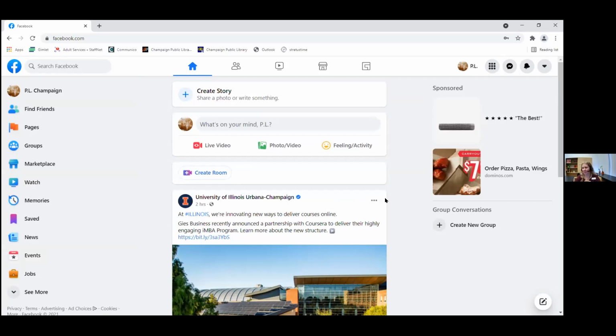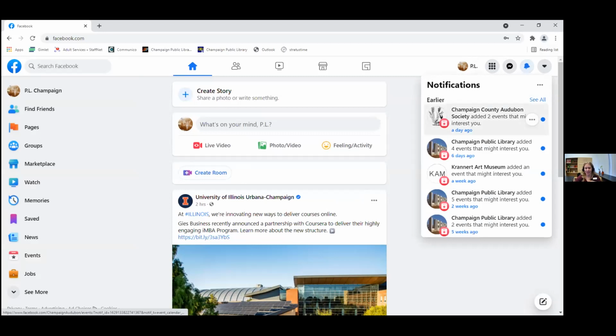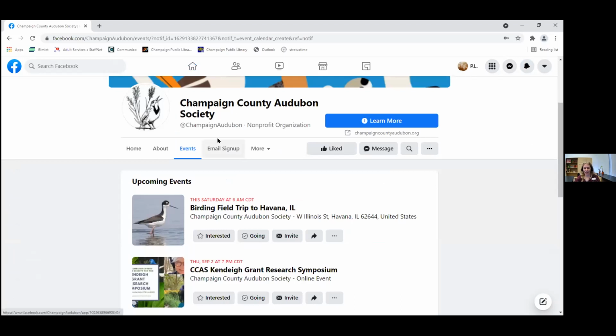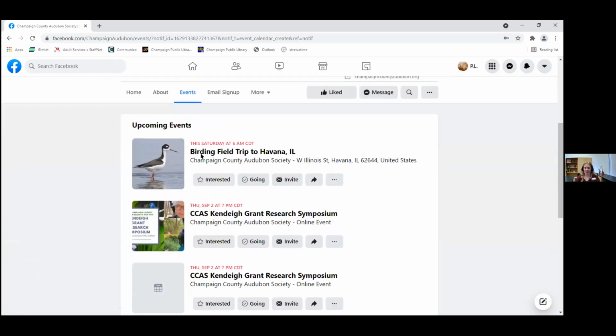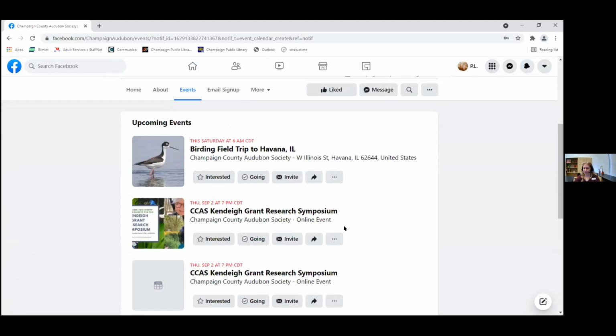Okay. So the next thing we talk about is the notifications. Remember that we set up here at the very top on the right-hand side, your notifications are going to be where this little bell is. So if I click on that, right now we don't have any new notifications, but a while ago, we had notifications about different things that were happening, including some Audubon Society events that might interest me. So if I notice this, I can click on this, and then I can look at the Champaign County Audubon Society and see the upcoming events that they have that might interest me.